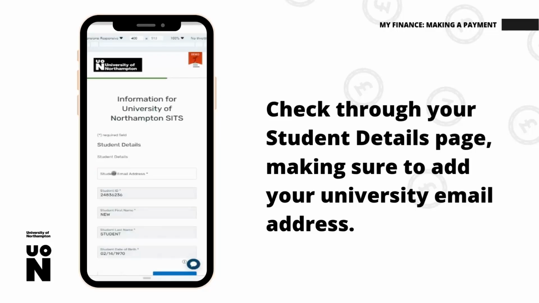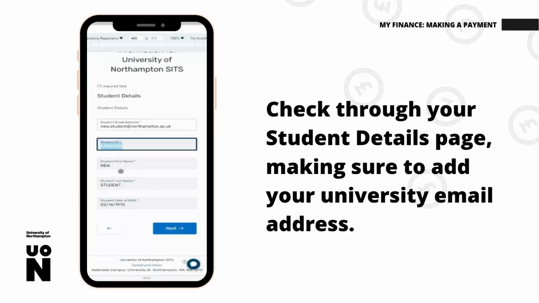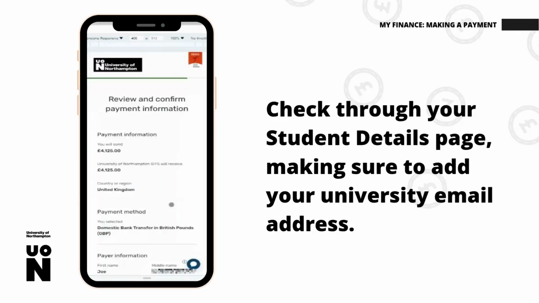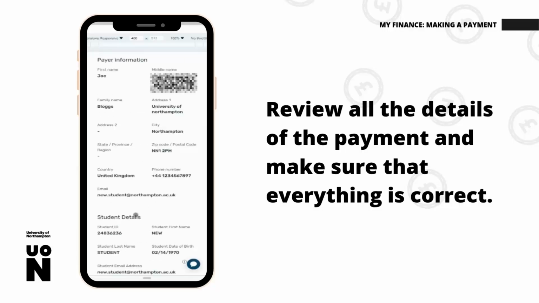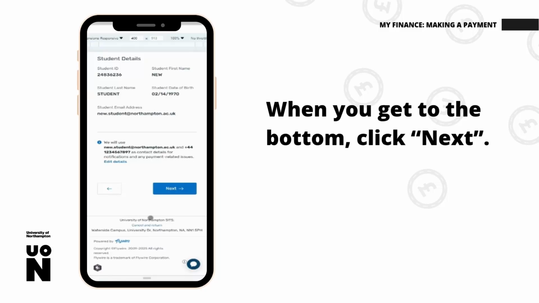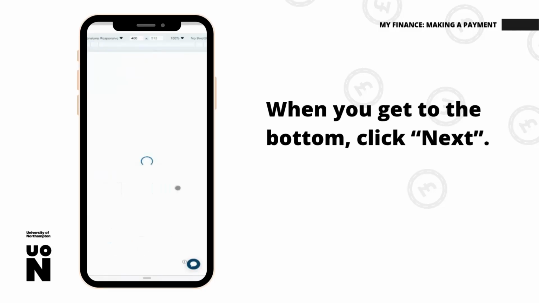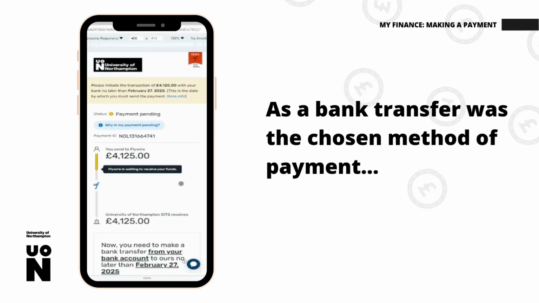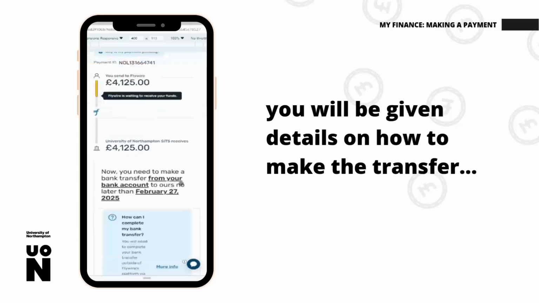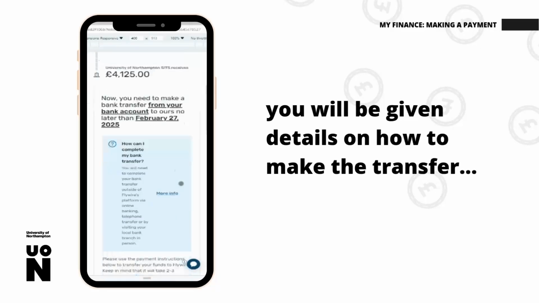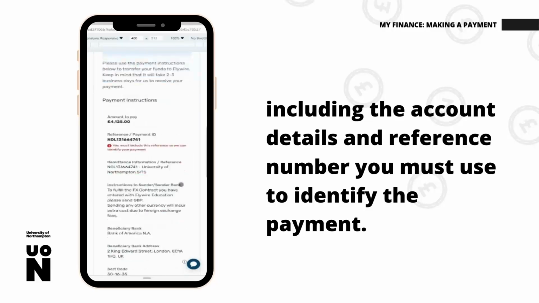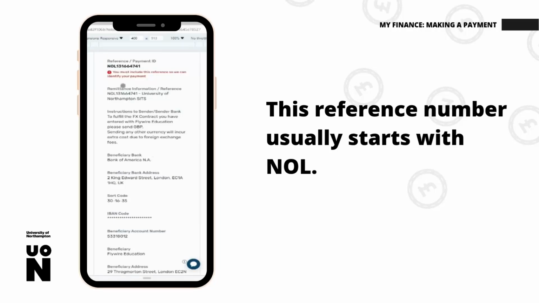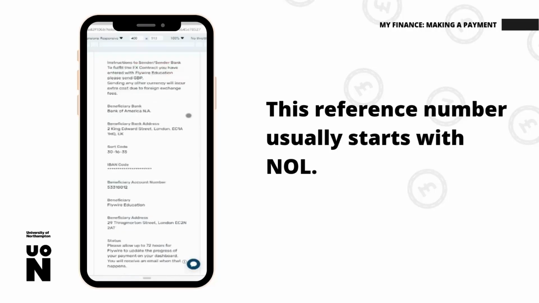Check through your student details page, making sure to add your university email address. Review all the details of the payment and make sure that everything is correct. When you get to the bottom, click Next. As a bank transfer was the chosen method of payment, you will be given details on how to make the transfer, including the account details and reference number you must use to identify the payment. This reference number usually starts with NOL.